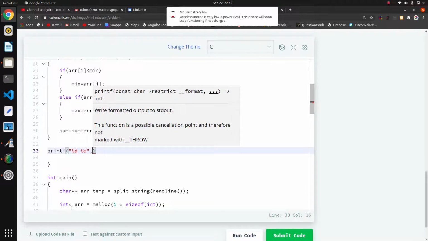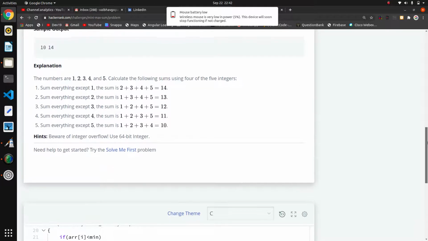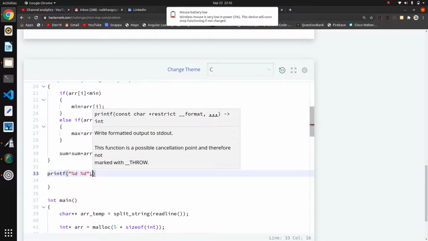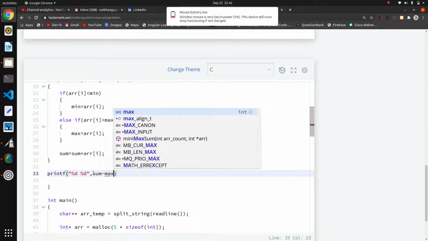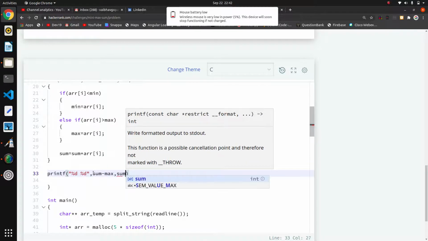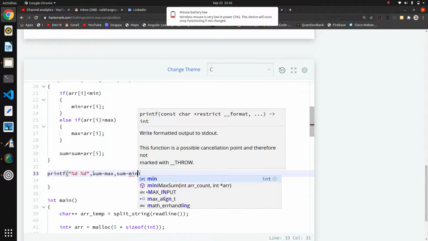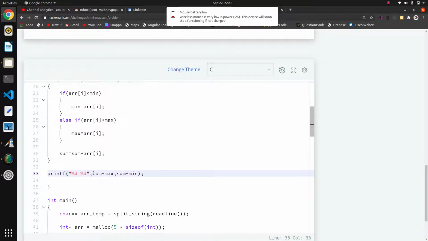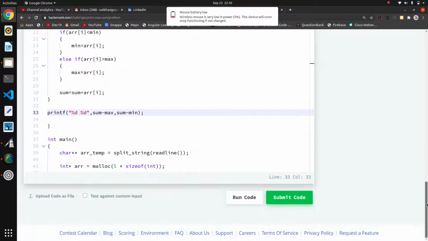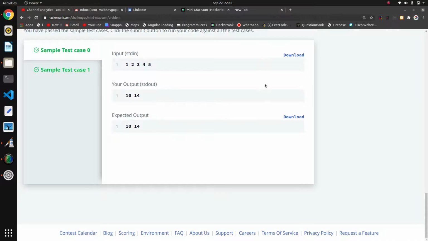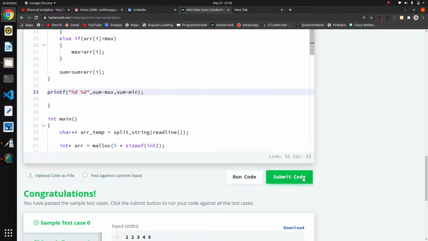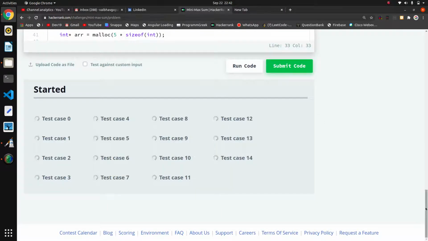Now we have to print the minimum sum first. For finding the minimum sum, we need sum minus the maximum number. Then sum minus minimum is for the maximum sum. Now I will run the code and see whether it is working or not. I think it will work fine. We have done everything in one loop to reduce our time complexity.